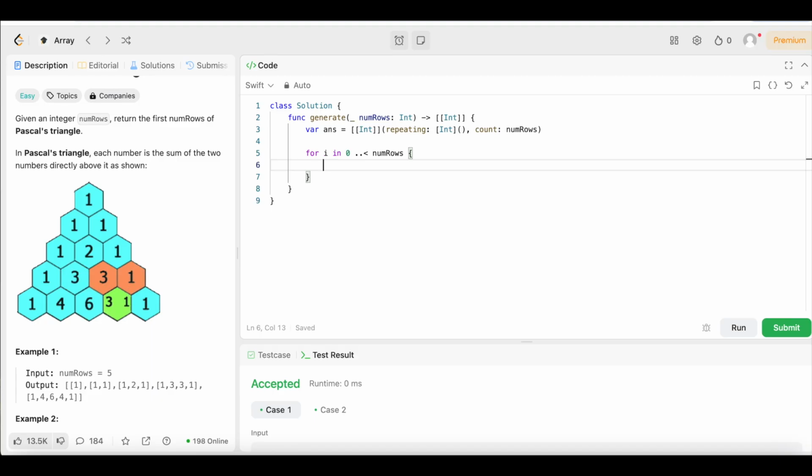Now we need to initialize the current row with i plus 1 elements, all set to 0 initially to start. So in order to do that, we can say ans square bracket i. We'll set that equal to an array of integers. Boom. Open up the parentheses. This time it's going to be repeating colon 0, comma, count colon i plus 1. Just like that.